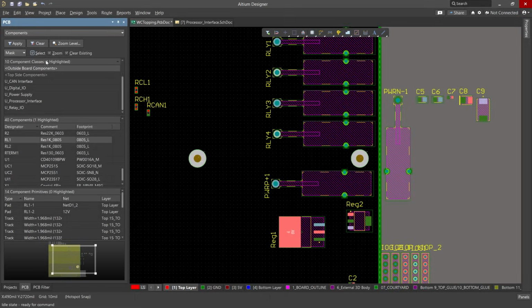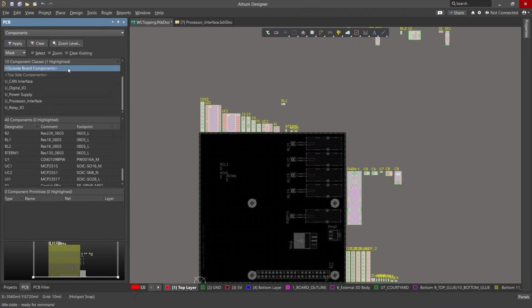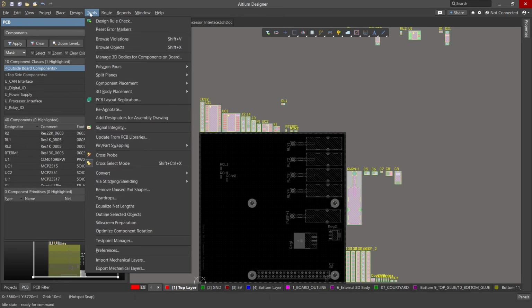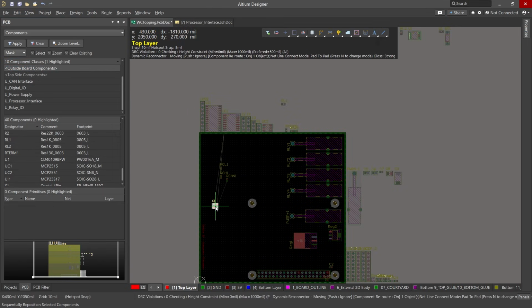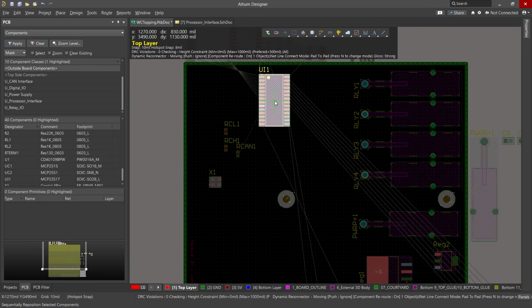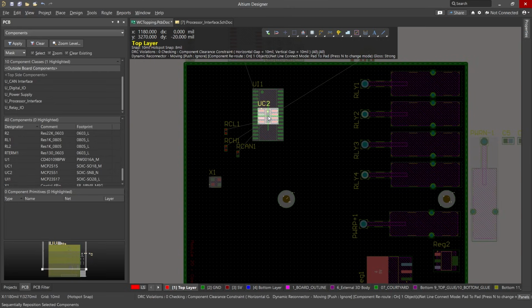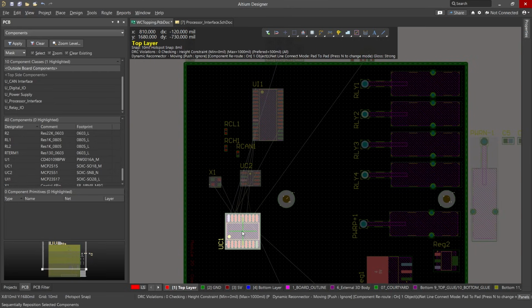Select the Outside Board Components class. This will select the remaining components outside the board area. Go to Tools, Component Placement. Reposition selected components to sequentially place the rest of the components. In this video, we explored the many ways to place components within the PCB environment.